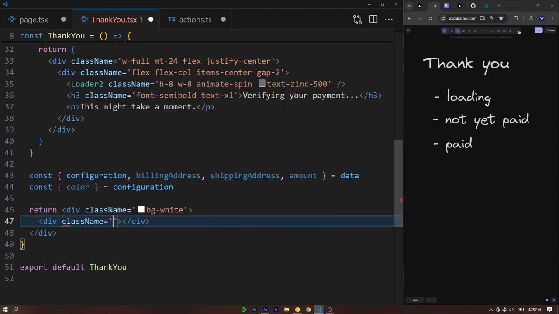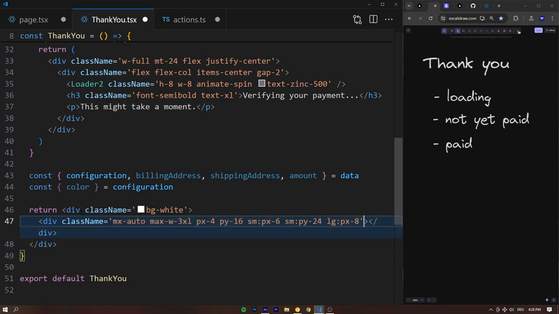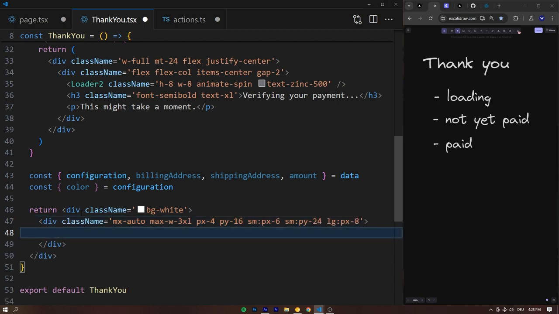In this one, we'll get a class name of mx-auto, a max width of 3xl, a padding X of 4, a padding Y of 16, on small devices a padding X of 6, on small devices a padding Y of 24, and on large devices a padding X of 8. Awesome, let's open this one up. And inside of here lives one more div with a class name, and that class name is going to be max width of XL for extra large.